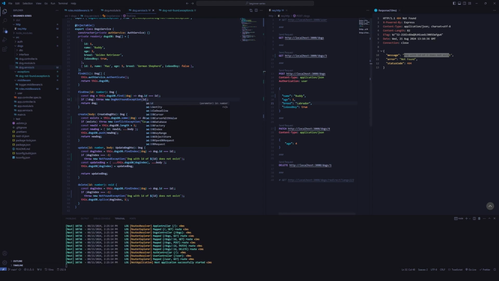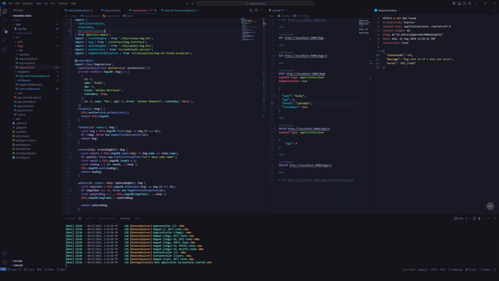If I now try to get a dog with ID of 3, I get the status, the message, and the error we wrote in our custom exception. I can now remove the other ones and substitute them with these, here in the update and here in the delete. And I can remove this from here.